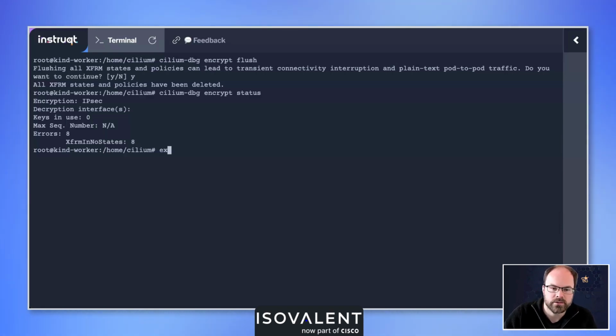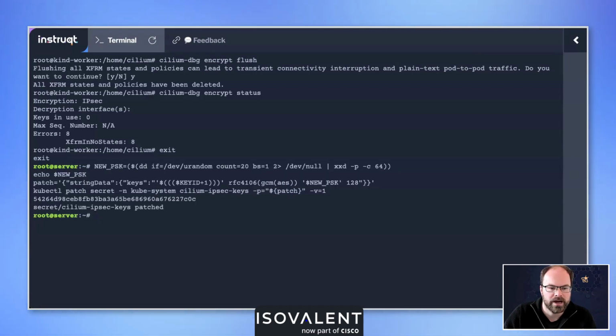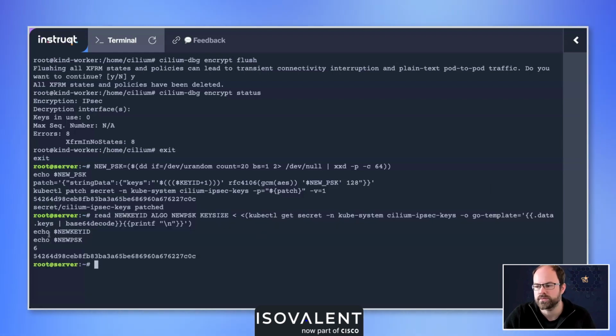So I'm going to exit out of that node, and actually I'm just going to generate a whole new key for everything inside of my environment. So we can now see that we've generated a new key and that we've patched the IPsec keys at platform level inside of the secret. And if I read that key, we'll also see now that we've got a new key ID as well. So we know it's different to the previous one.